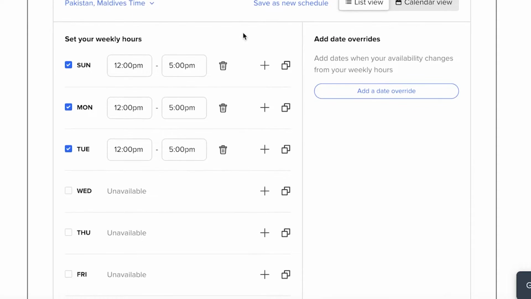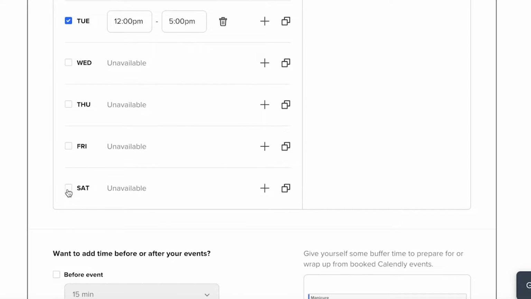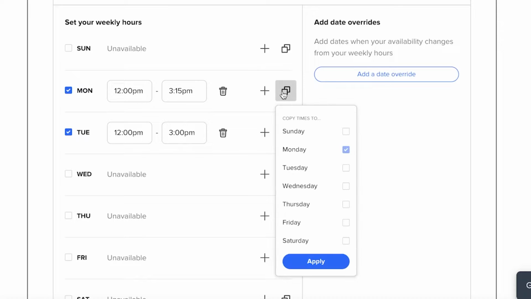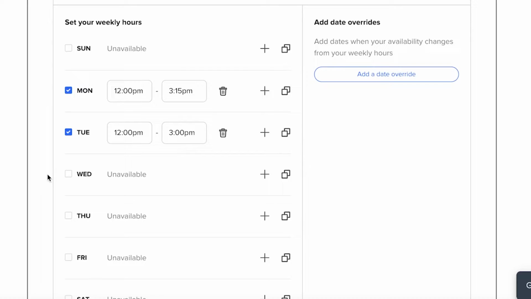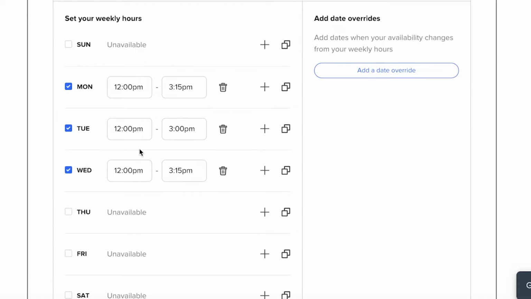So let's say you only want to provide manicures on Mondays and Tuesdays, so you can turn off Saturdays and Sundays, and maybe manicure timings are only going to be from 12 to 3:15. So we're going to add those timings, and maybe on Tuesdays you only do it till 3. So you can add those custom timings, and then you can also copy times and apply them to other days as well. So maybe apply this to Wednesday as well and make Wednesday an available day as well. So we can just do that from here as well. Click on apply, and now these timings will be replicated onto Wednesdays.